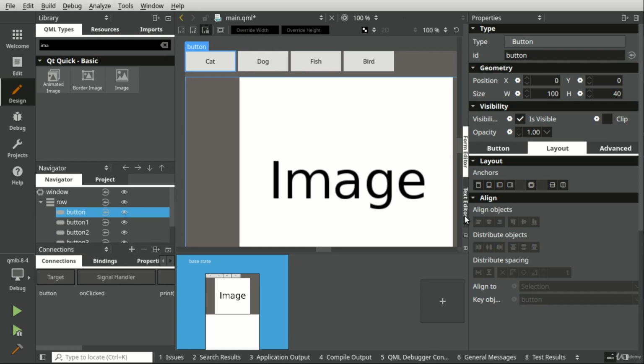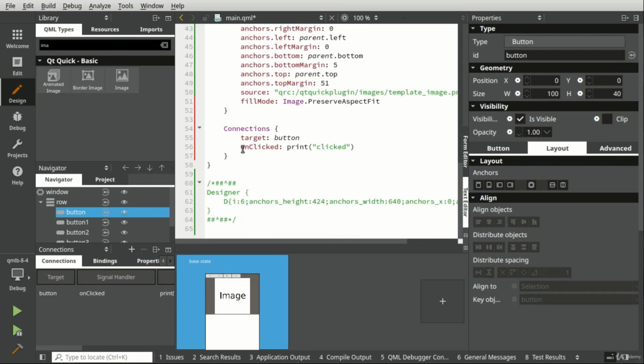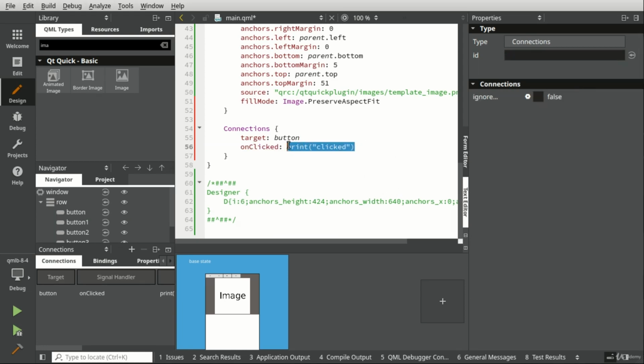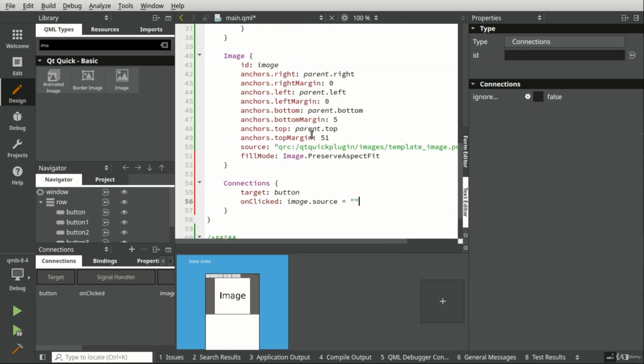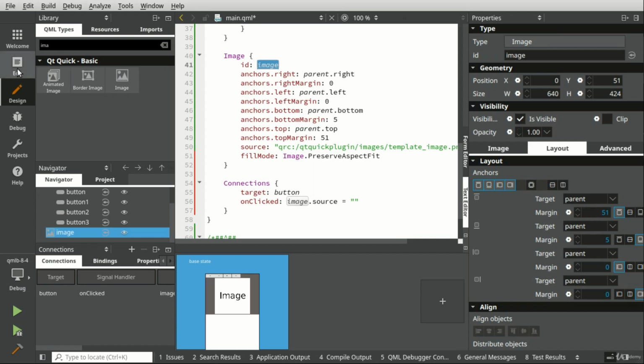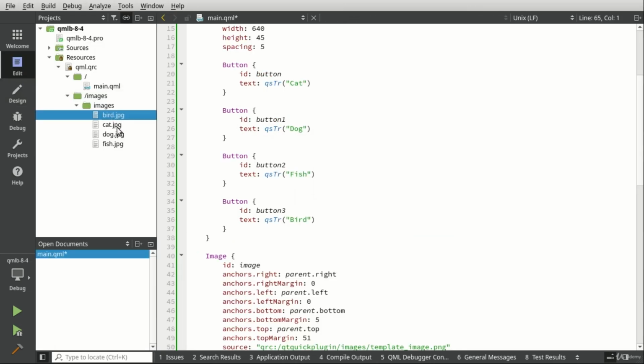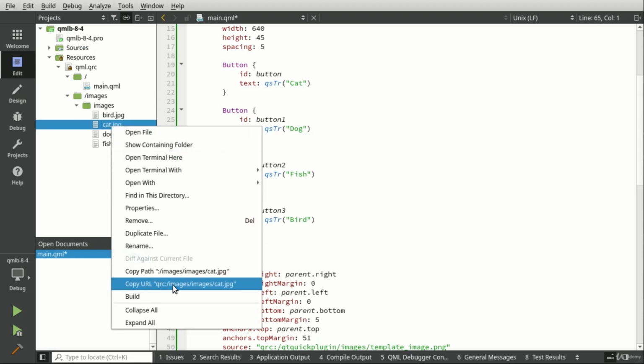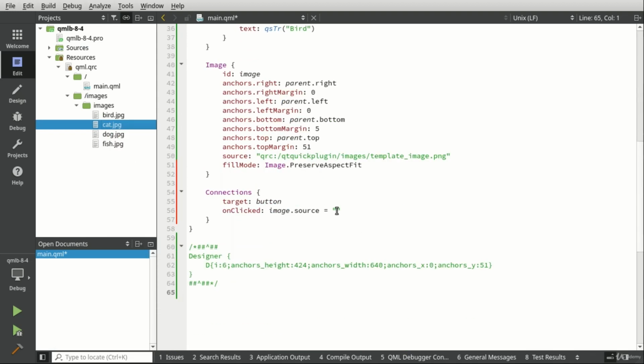So what's going to happen now is it's got this connection down here. And then we can just simply make this work. So on clicked, what we want to do is we want to say image.source equals, and then we're going to set it. So we're just taking this image, setting the source. Let's go ahead and grab our source name. So I'm going to say, what was that first one? Cat. Right click, I'm going to copy that resource name, and then just paste it in here.